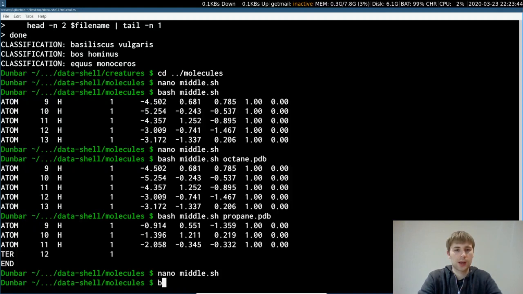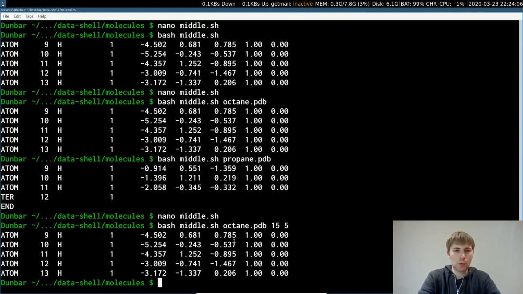So if we then execute it, let's run bash middle.sh. Let's work with octane.pdb, and let's repeat the values that were there before. Let's use 15 and 5. So once again, we get the same output here as we did when 15 and 5 were contained within the script.